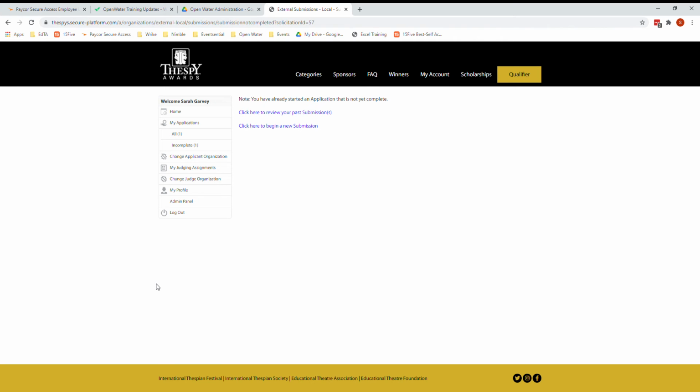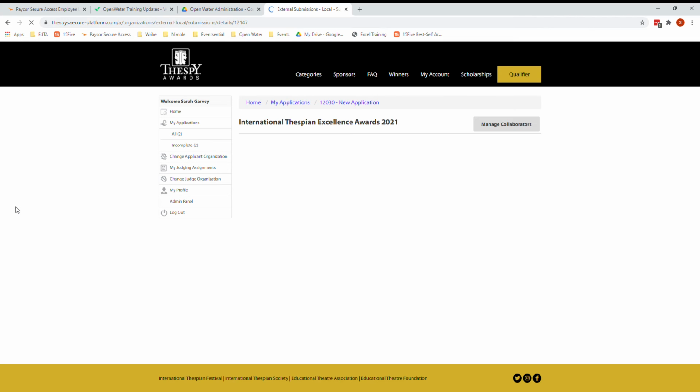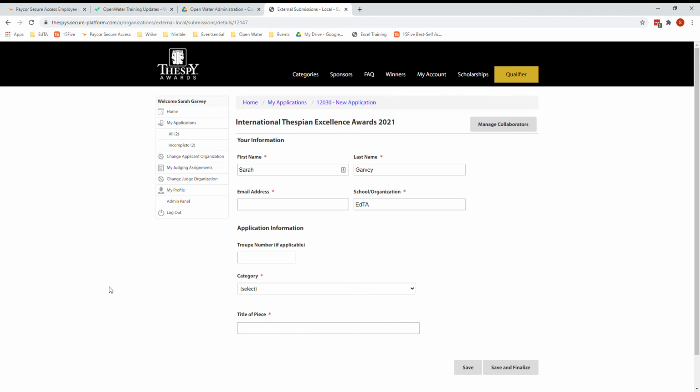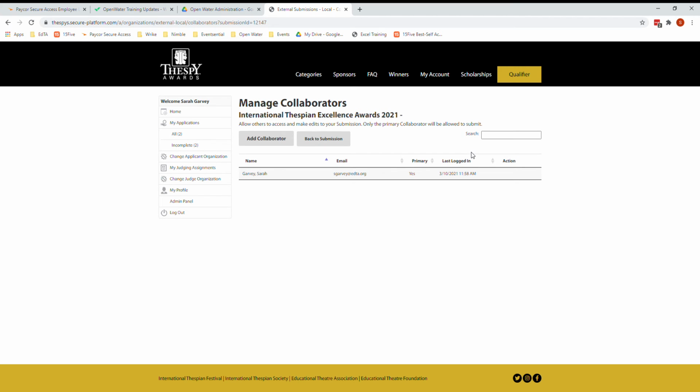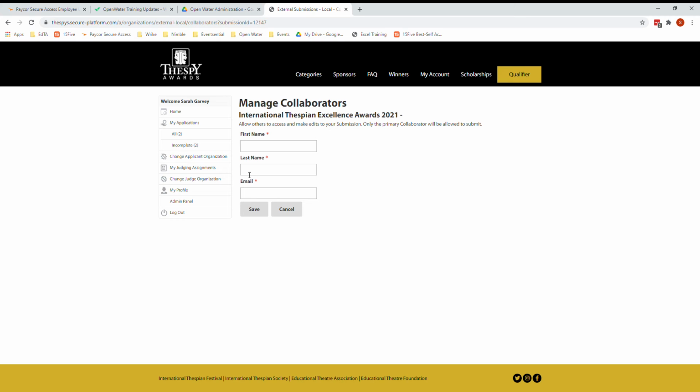The example we're going to look at now is the Thespys submission, but all submissions work in mostly the same way. It's just that the web page itself may look a little different. The first thing to note is that you have the option to manage collaborators on some of your programs. This will allow people other than yourself to access your application in their own accounts. If you would like to add group members, troop directors, students, etc. to an application, click Manage Collaborators and then Add Collaborator.